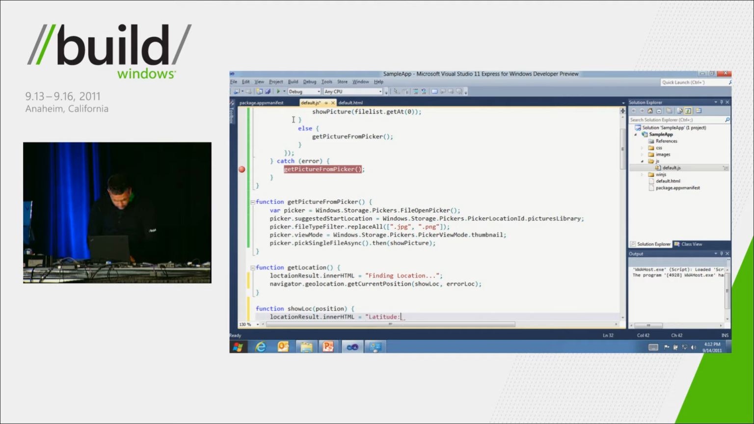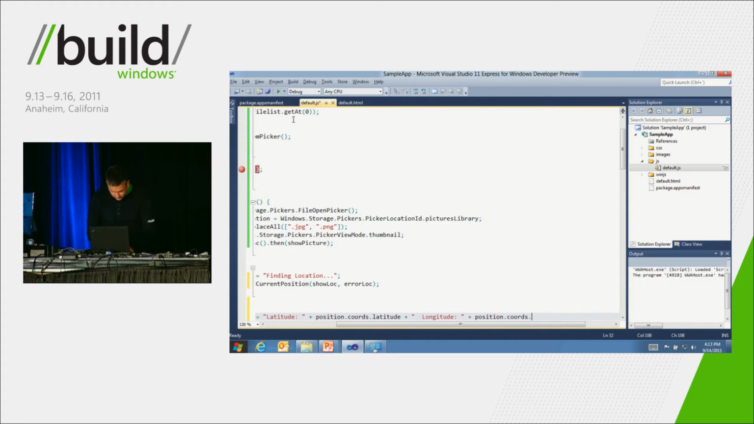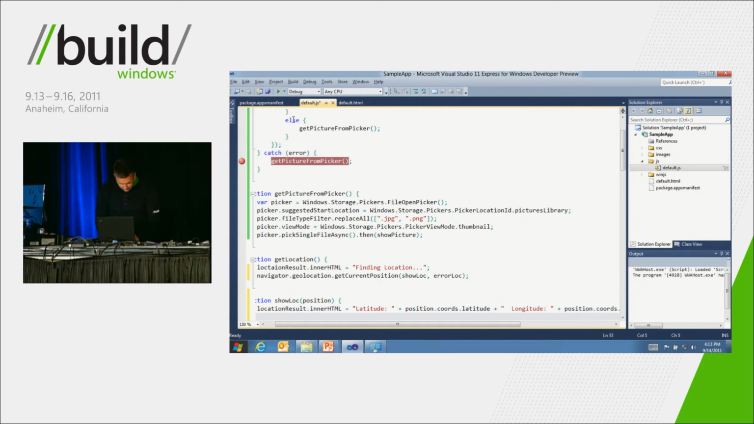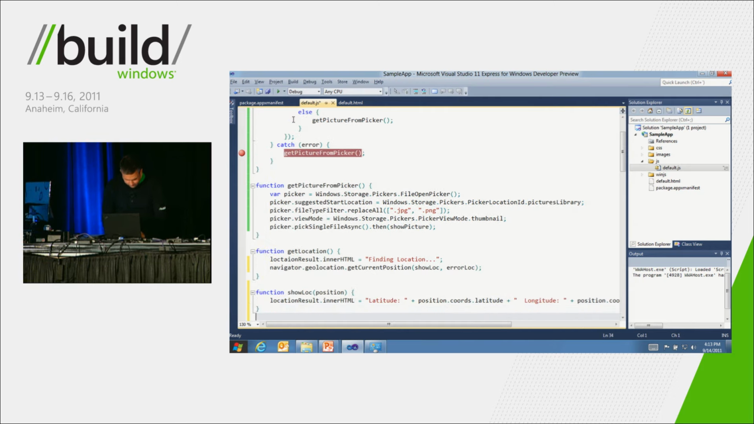"latitude" plus position.coords.latitude plus "longitude" plus position.coords.longitude. Like that. All right. And we'll close that off.